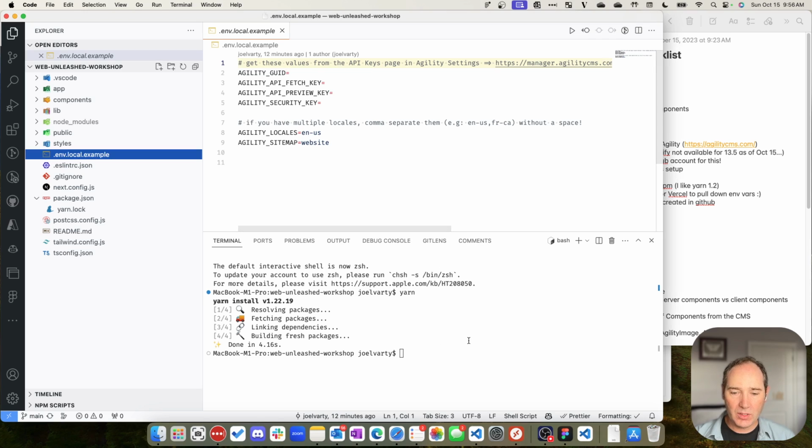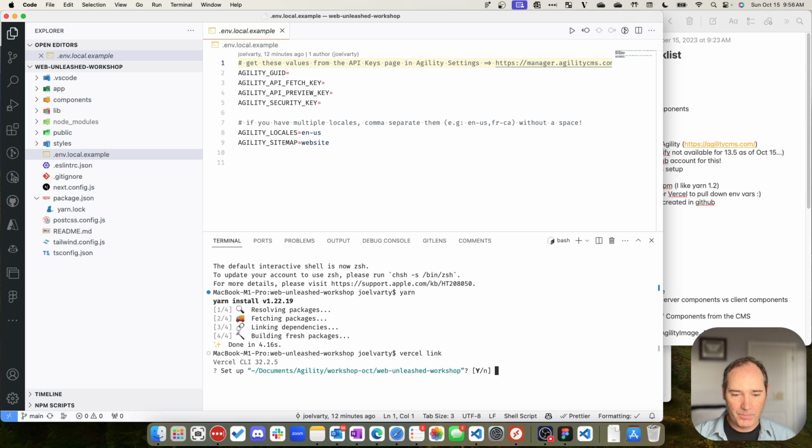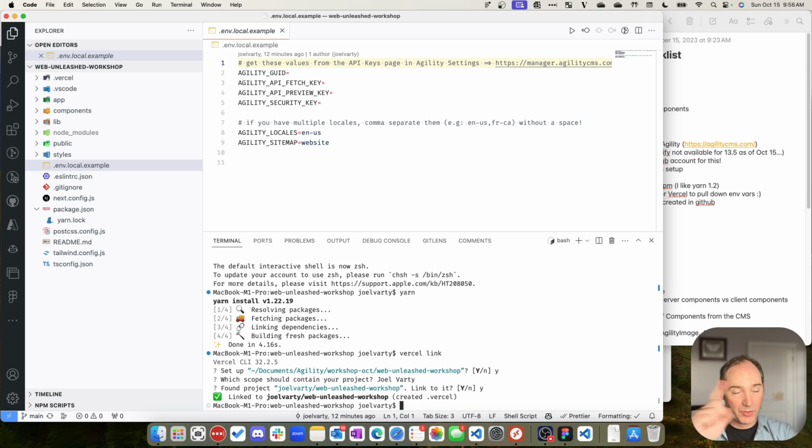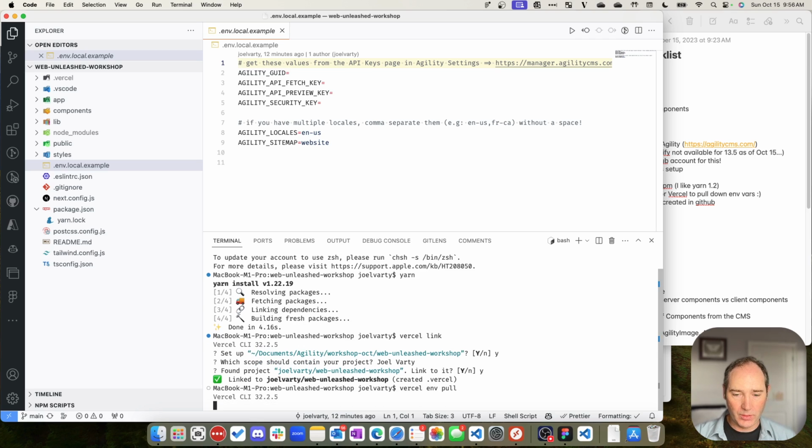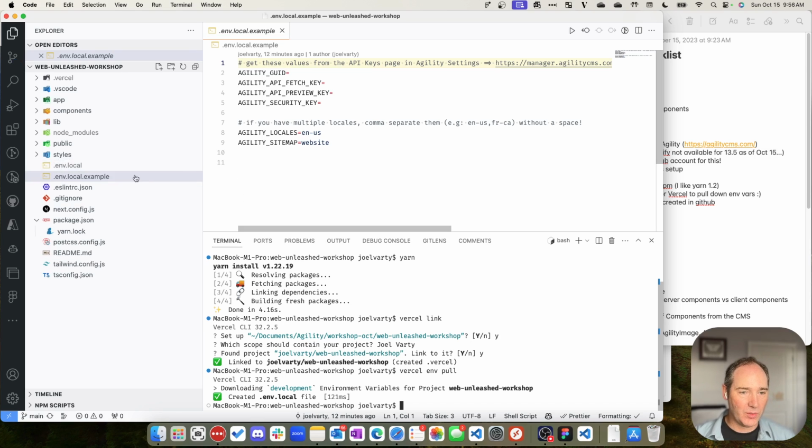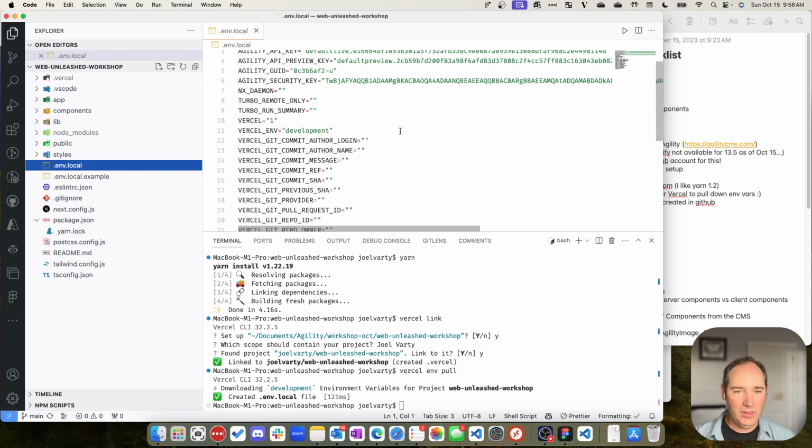There is a shortcut you can do if you have the Vercel CLI. Vercel has its own CLI, and I think the command is vercel link. I'm going to link my local project to the Vercel project. Now there's a link there, and I can run vercel env pull. It actually creates my env.local file, and look, it pulled it all down.